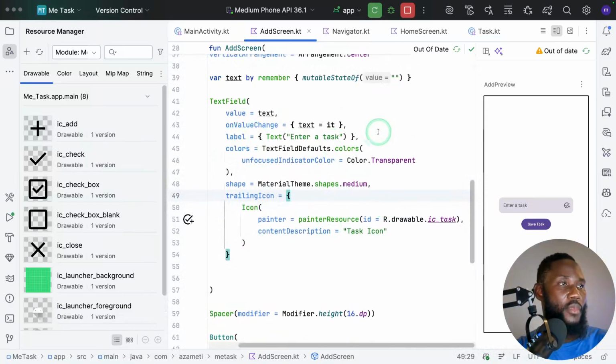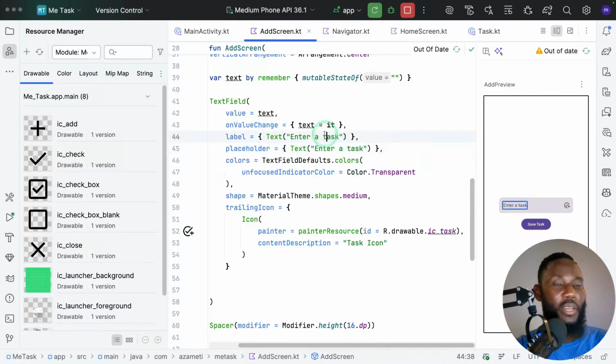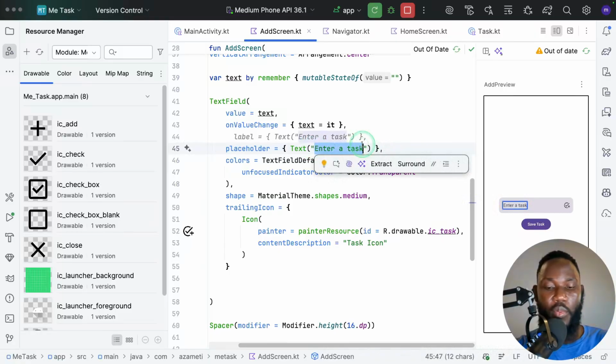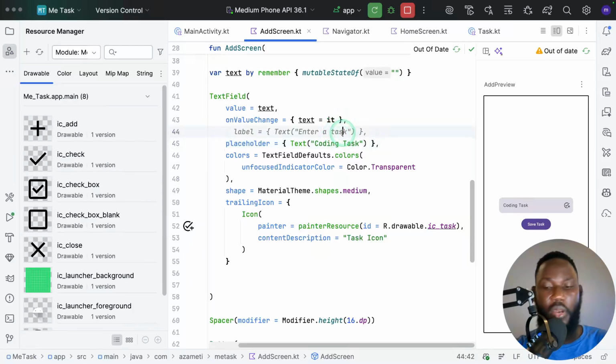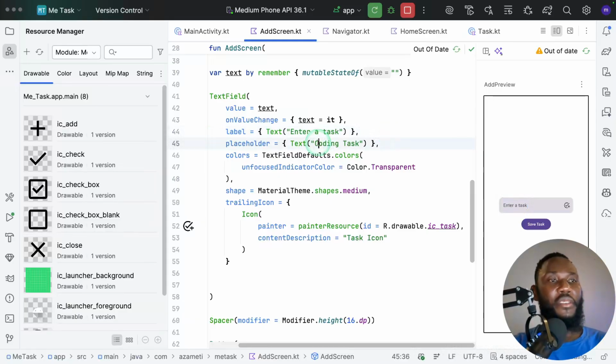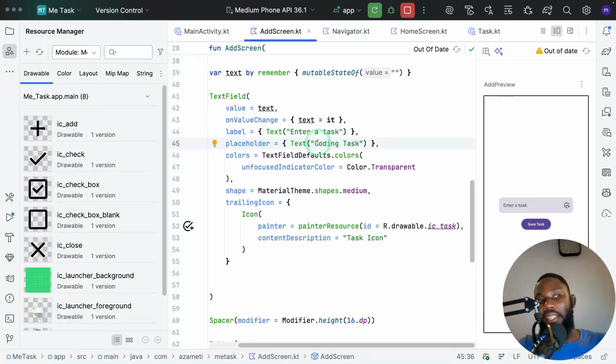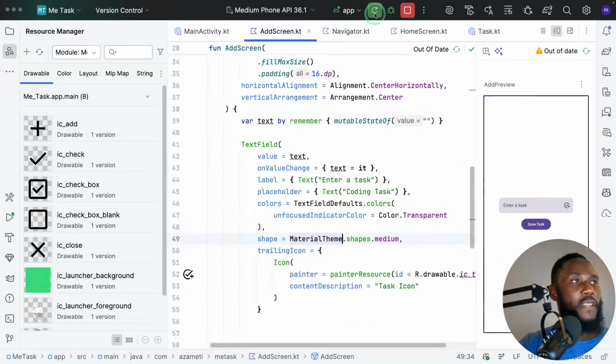It has something for placeholder. So let me comment this out. And then the placeholder tells you what the actual thing will be like. So, coding task. You can have a label and then a placeholder. The placeholder gives you an example of the value you need to pass through, and then the label tells you what to do. Let's run it.